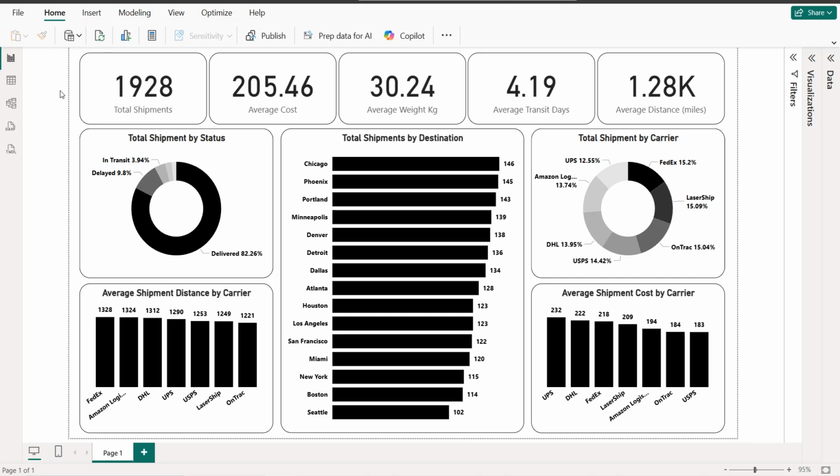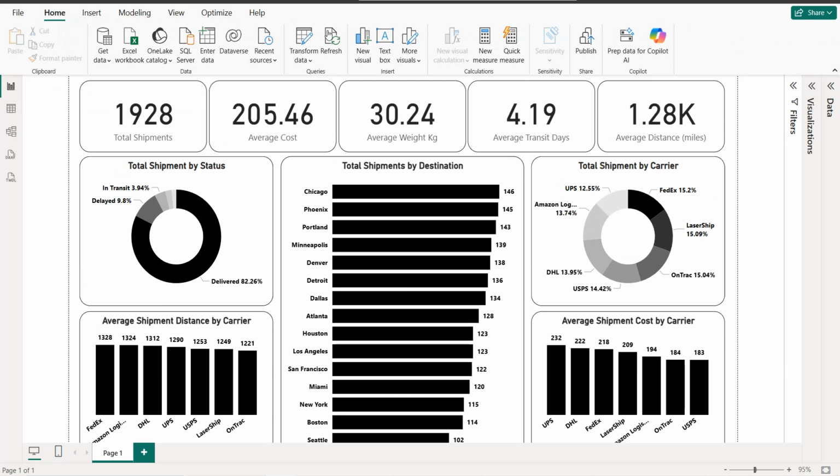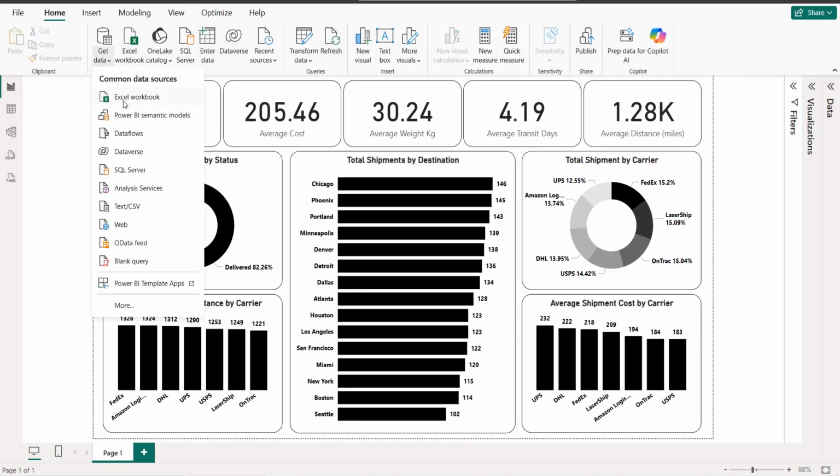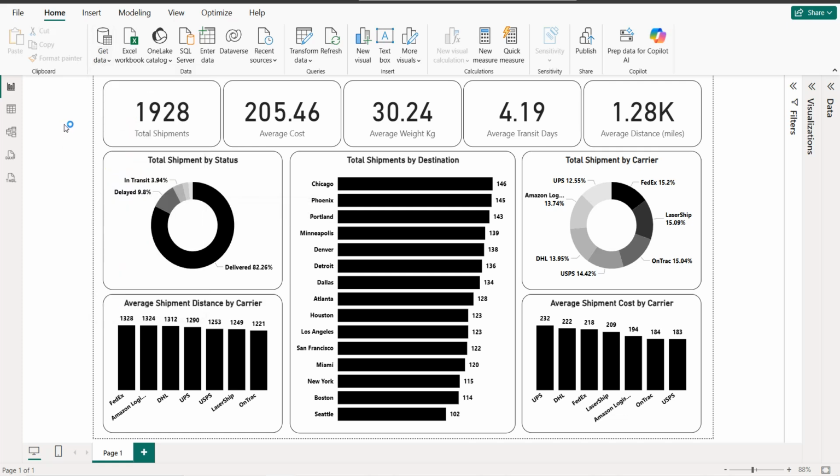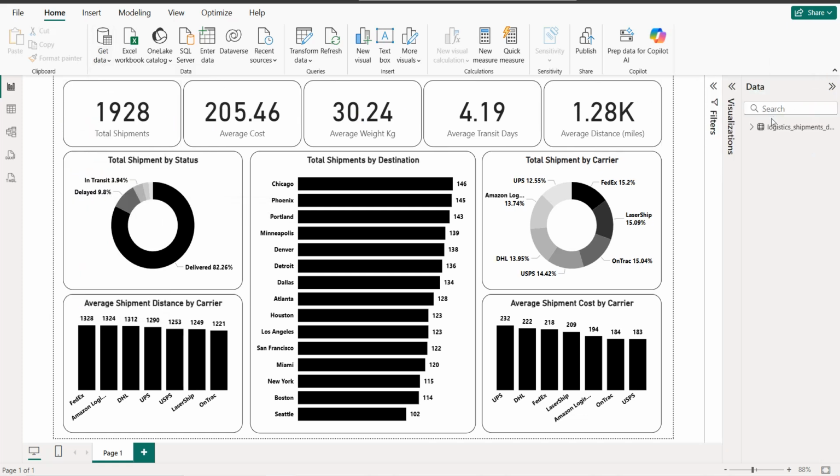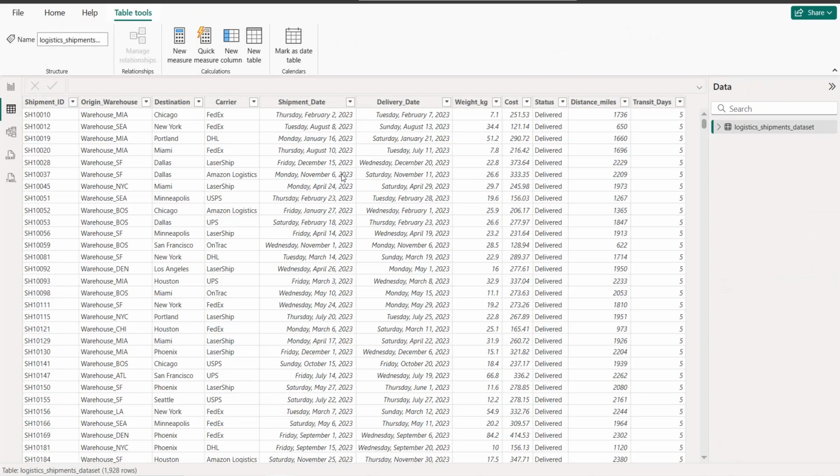So to create exactly the same dashboard, we're going to import our data. You can click on Get Data, and it is text CSV, right? Once you imported your data, you can see in here all the columns. We have the carrier, the cost, delivery date, the destination, distance in miles, the origin warehouse, shipment ID date, shipment ID, status, transit days, and weight in kilograms. So you can see the dataset like that.